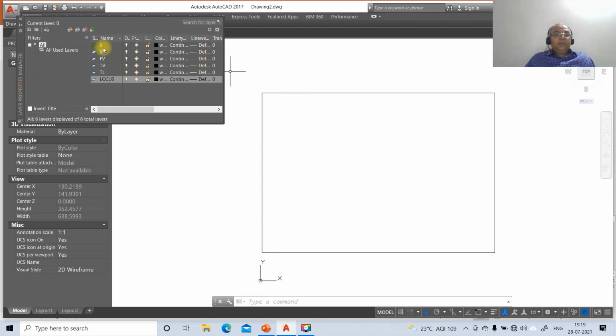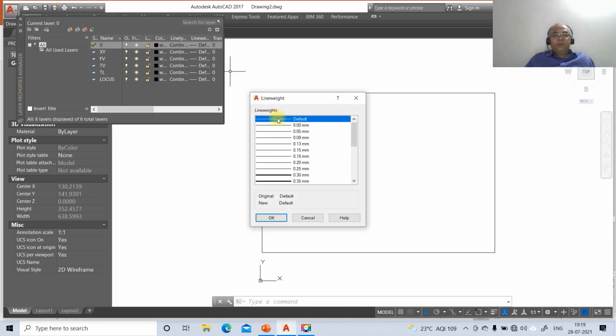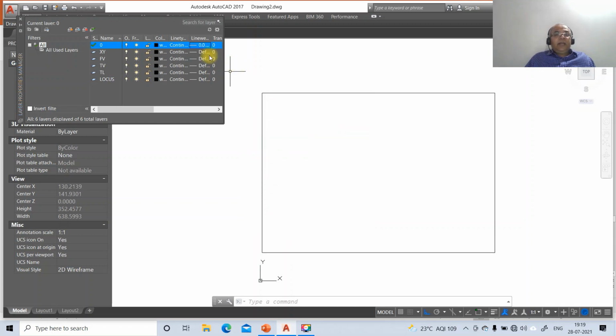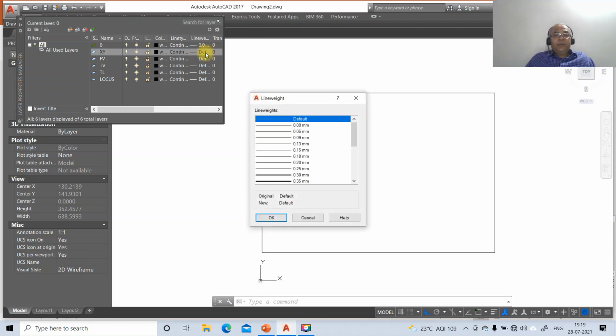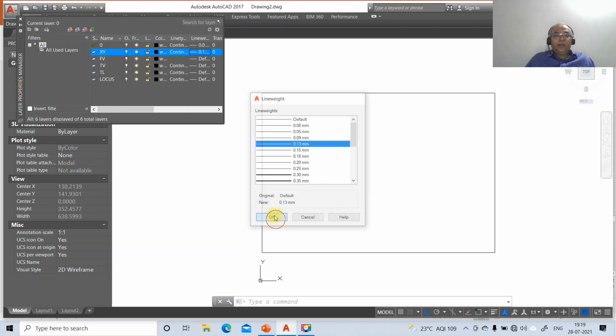Now we are going to set the line weights of the individual layers, that is, the line thickness required. Layer 0 will have the line weight 0.05 because all the projectors will be on layer 0. So the thickness of projectors is 0.05. The entities drawn on layer 0 will always have 0.05 line weight. Similarly, the XY line will have 0.13 and say OK.